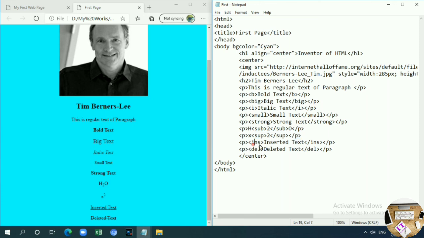Then the insert tag. This means inserted text. If we insert text from any place, users can see it as underlined text. That is another format tag. Inserted text. Then deleted text. Deleted text means one line passes through the middle of the text. If we see this kind of text, we understand that it is deleted text, crossed text. So these are all about the formatting text.